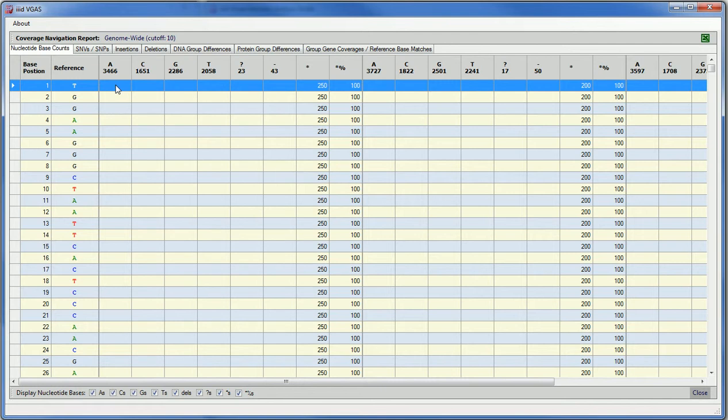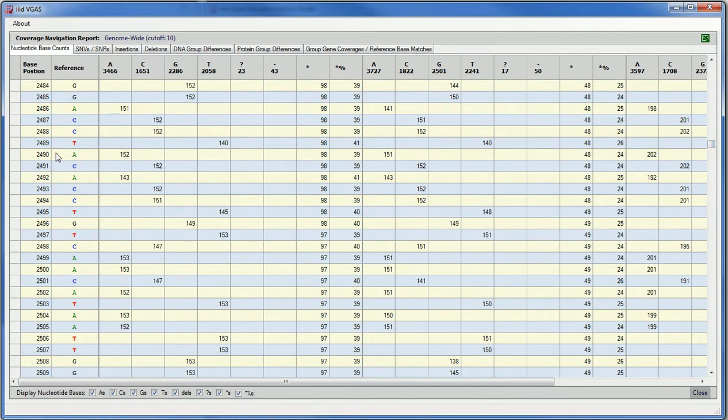Along the top we have ACGT. The question mark represents the ambiguous code, deletions, unsequenced count and unsequenced percentage. And the number at the top represents the number of bases for the entire group. So in group 1 we have 3,466 A's. And at position 2,490, group 1 has 152 A's, group 2 has 151 A's.